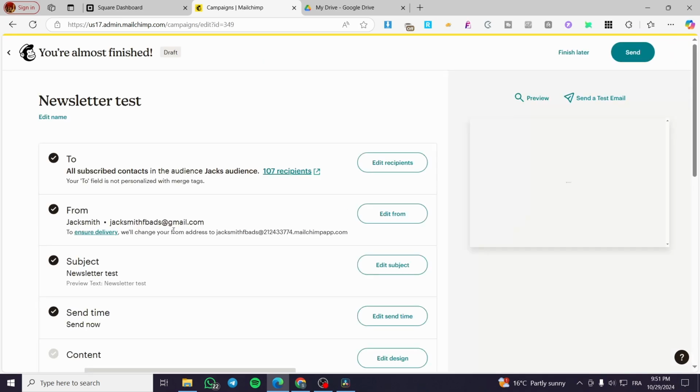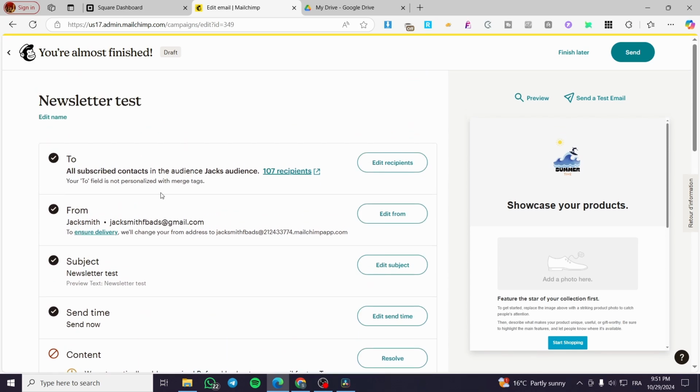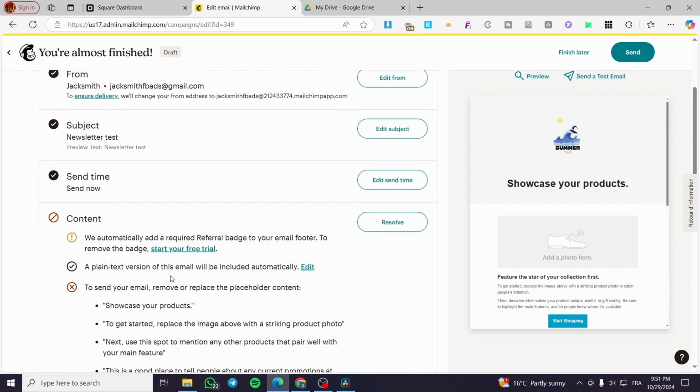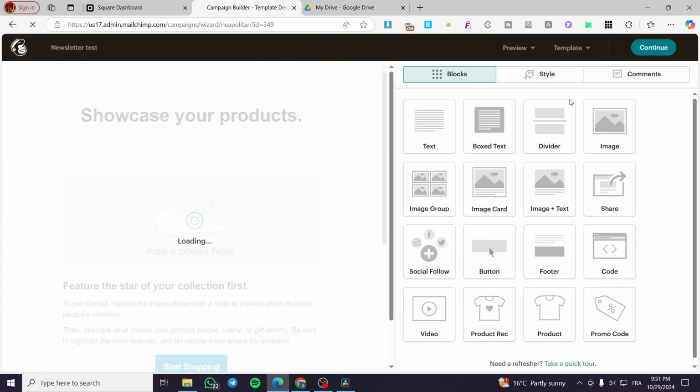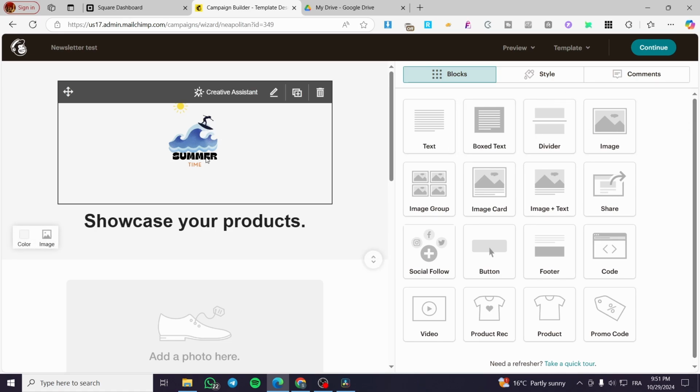We're going to select it, click on edit, and then we have the sender or the recipients, the sender address, the subject, the send time, and the content. In most cases, you're going to see edit instead of resolve. But here, as you can see, we are on our free trial version. We have some problem with this one. So we are going to click on resolve or edit. It is the same. And then you are going to see the blocks at the right side of the screen. So here we can see that we have the logo.